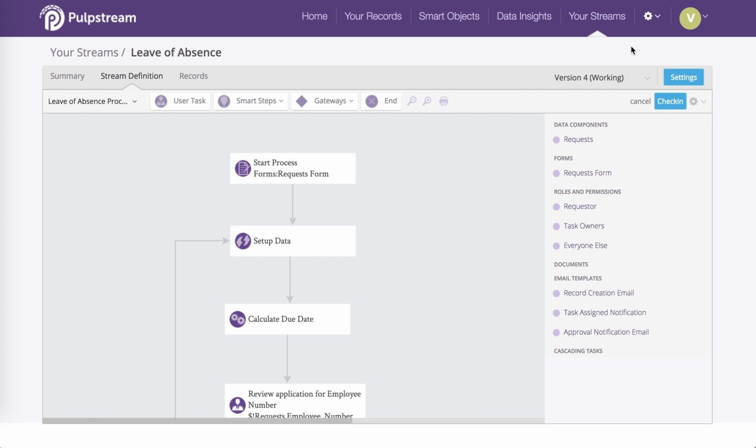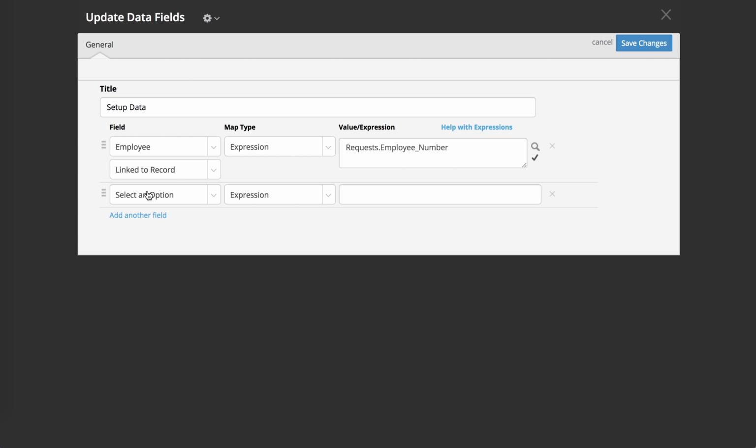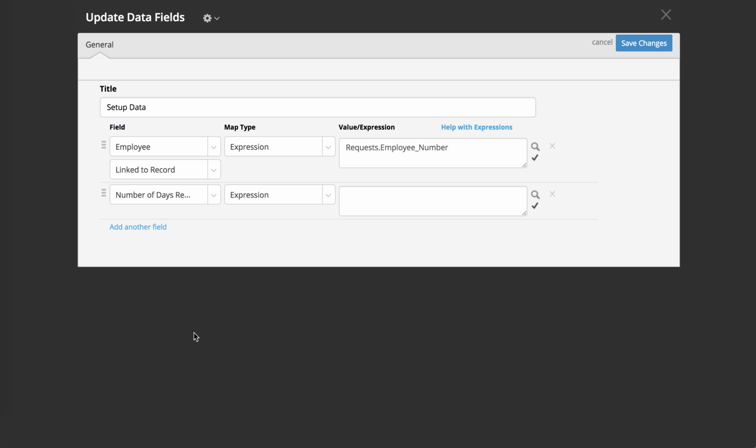Next, we will modify the Setup Data step to include this data. So click on the Setup Data step to open it. Click on Add Another Field. Choose Number of Days Requested. The map type is going to be expression. And in the value expression box, we are going to use a function called diffDays to calculate the difference in the days between the leave start date and the end date.